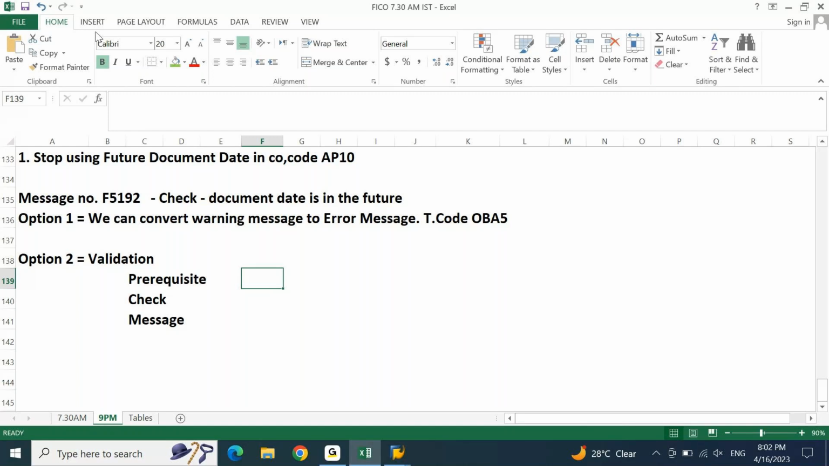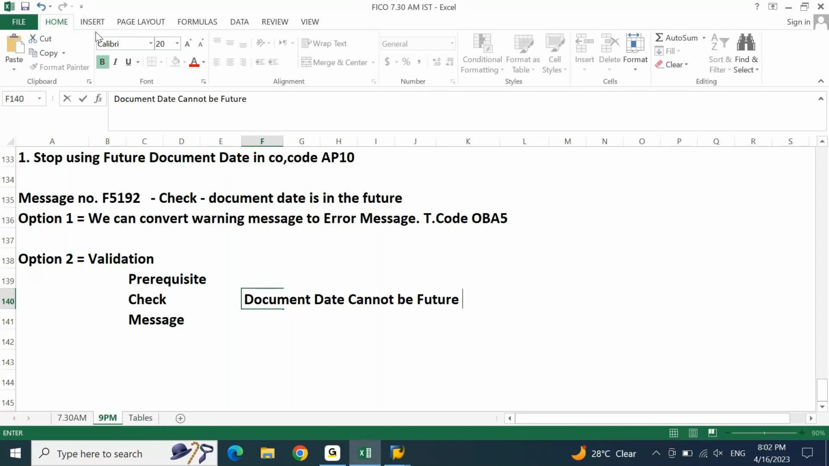On what basis do you want to check this validation? Company code, document date. Let's say we want to check document date. Document date cannot be future date. This is your checkpoint. Now on what condition do you want to stop future document date?